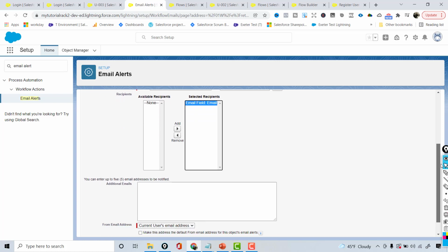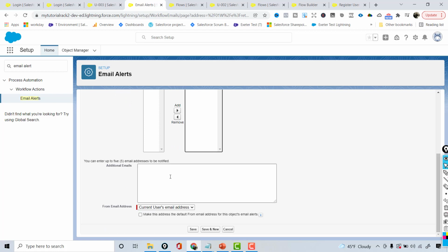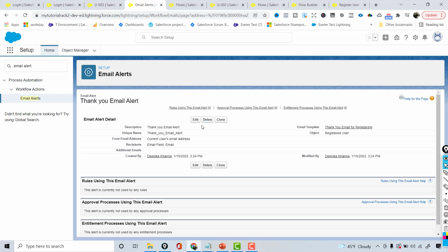And if you want to copy an email to somebody, then you can provide those additional email addresses here as well. I don't want to provide any additional one. Hit the save button. Now this is the email alert that I have created. Okay, very simple email alert. Now I will be using this email alert in my flow.